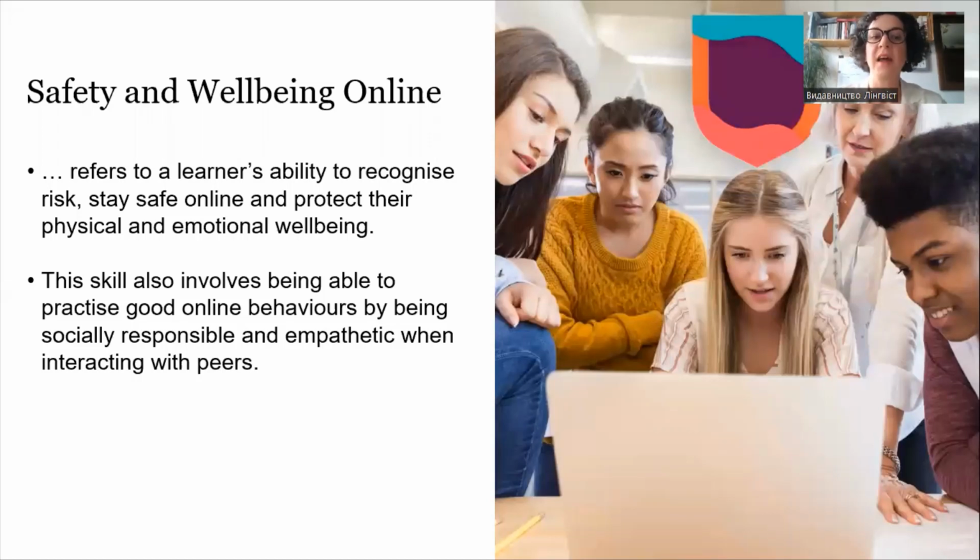Safety and well-being online refers to a learner's ability to recognize risk, stay safe online, and protect their physical and emotional well-being. The skill also involves being able to practice good online behaviors by being socially responsible and empathetic when interacting with peers.